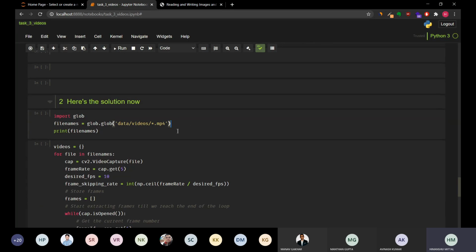Now the solution was how you load all the dataset at once. So this is the glob library to load all the file names. You can also use os. You can also use your own function also. But glob is very easy to use.